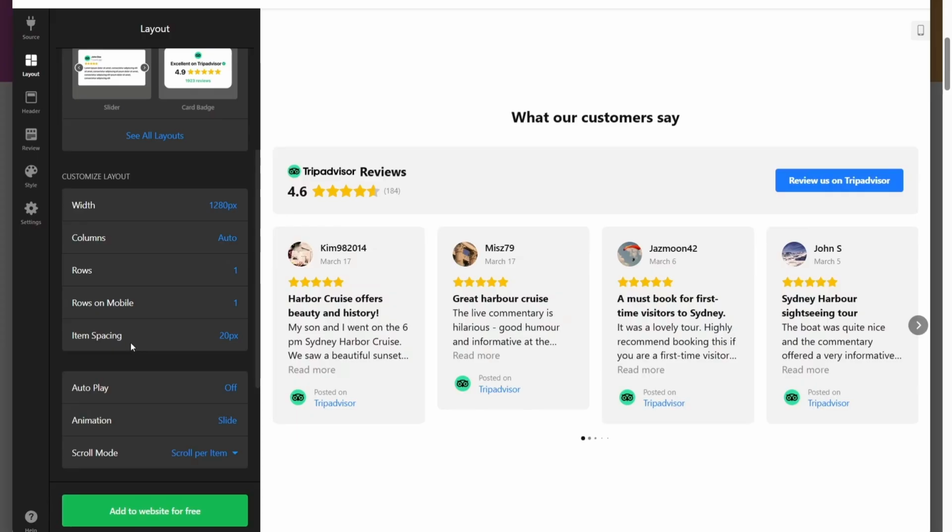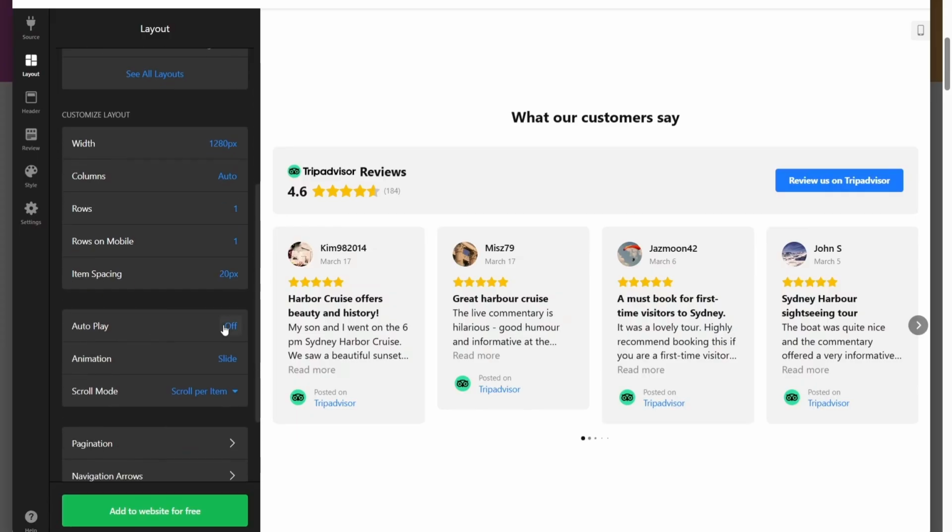If you have the slider and carousel layout, you will have an autoplay option, and in here you can turn it on, change the animation, as well as the scroll mode.